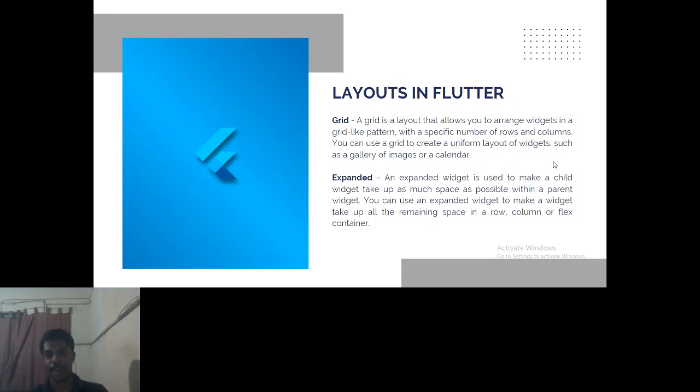And coming to the expanded widget, an expanded widget is used to make a child widget. I have already discussed what a child widget is in a Flutter app, and we have also seen many programs. So what is a parent widget? It's a widget, not a method. What is a child widget, what is a parent widget, and what are those widgets used for?